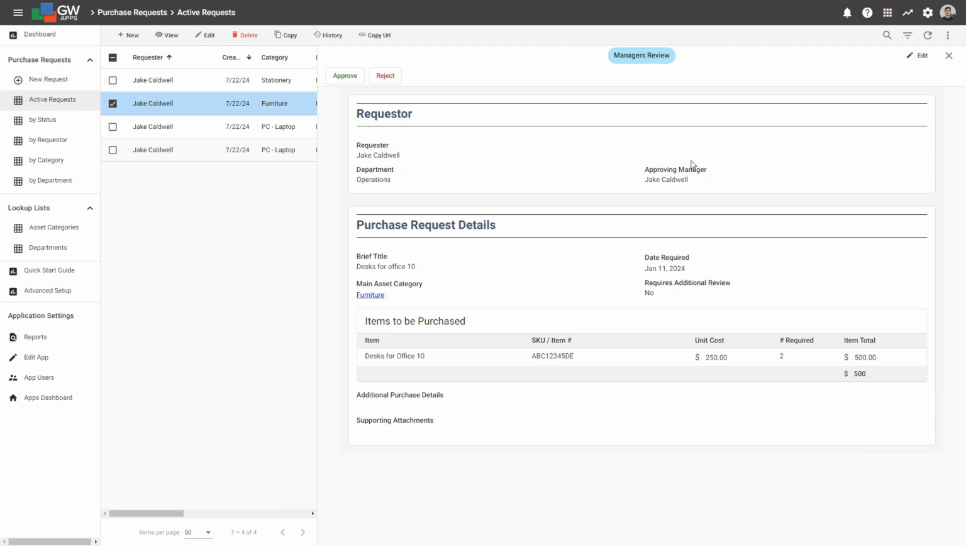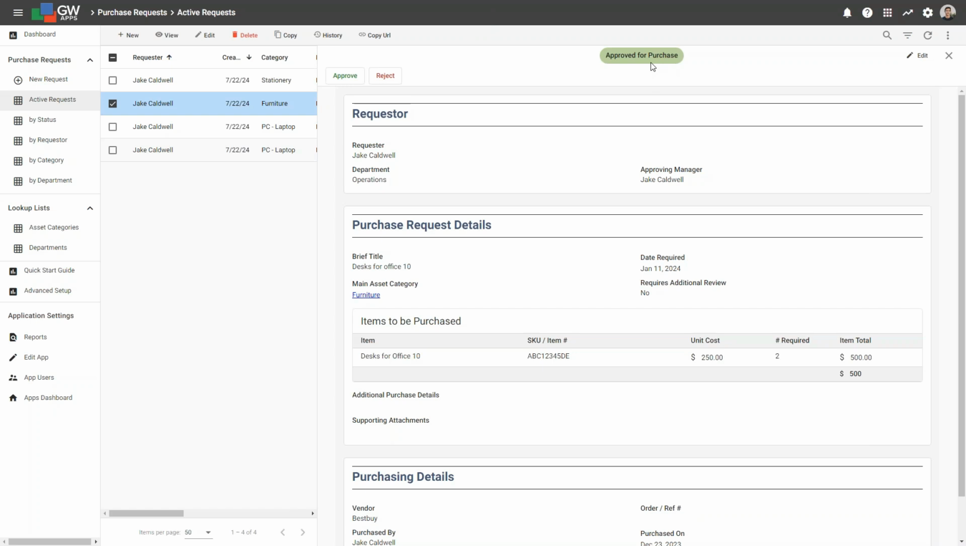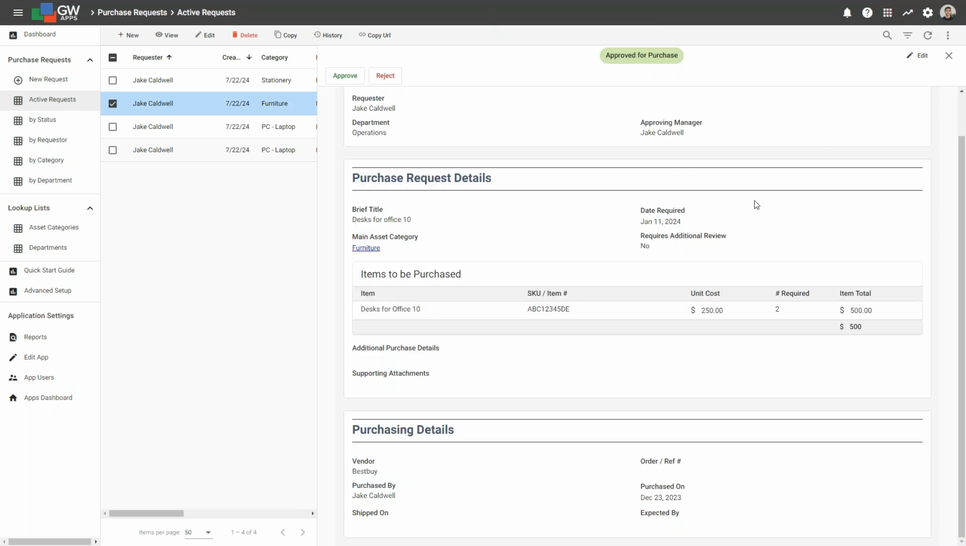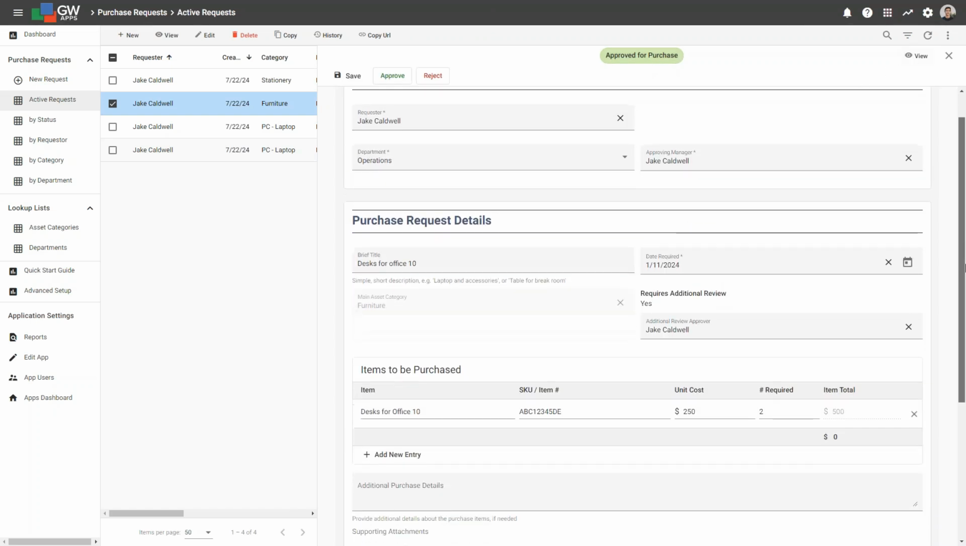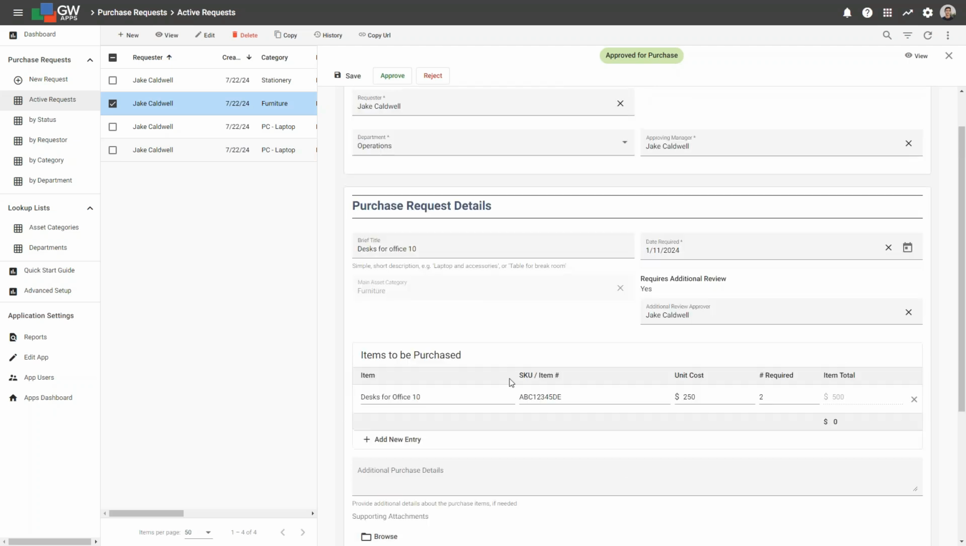It's the manager's review. I am the approving manager, so I can approve or reject this request. As you can see, there is no additional review required. So if I approve this, it goes immediately to approved for purchase. And here, whoever's in charge of purchasing could come down and add in some of this purchasing information. For example, when it was purchased, who purchased it, when it was shipped, etc. And the vendor. And then I can, again, approve.